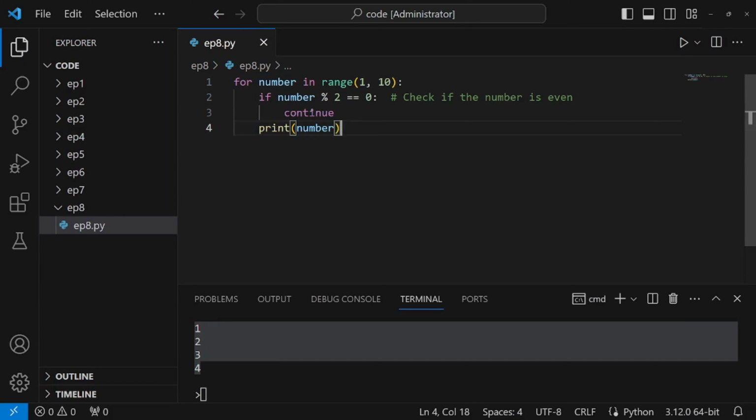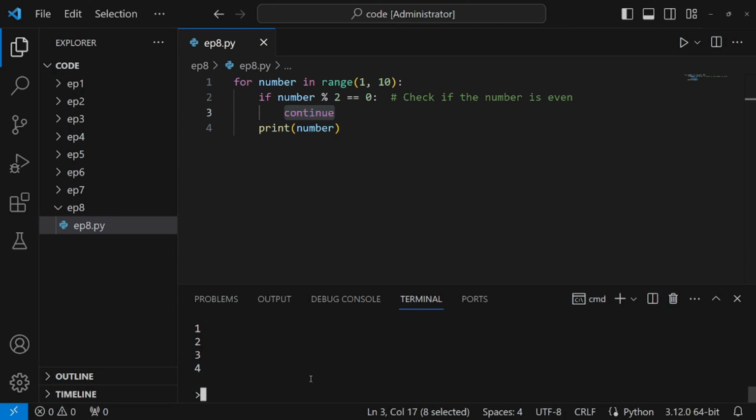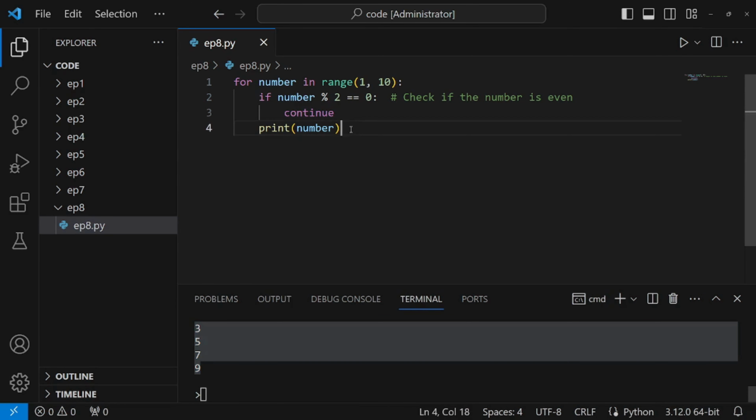Next, we have continue. This is more like a skip track button. When a continue statement is encountered, the loop skips the rest of its current iteration and moves on to the next one. It allows you to bypass parts of the loop under certain conditions. Here our loop runs through numbers 1 to 9, but with the continue statement, it skips every even number. The result? Only the odd numbers get printed. Continue is perfect for when you want to ignore certain items in a sequence.